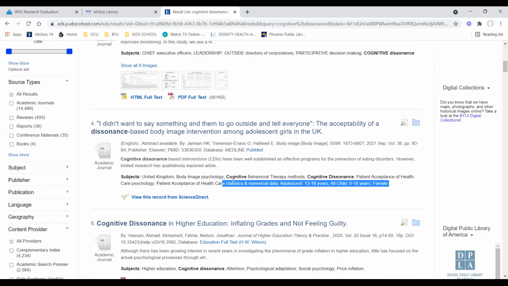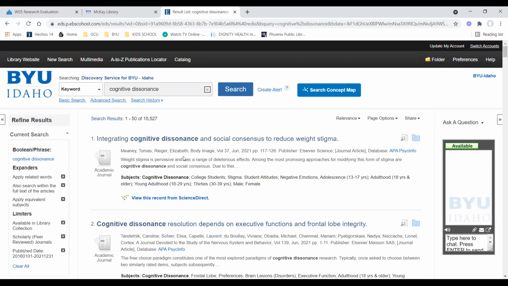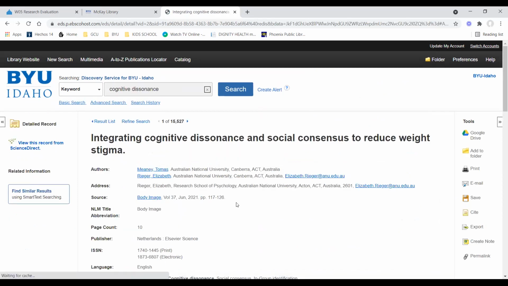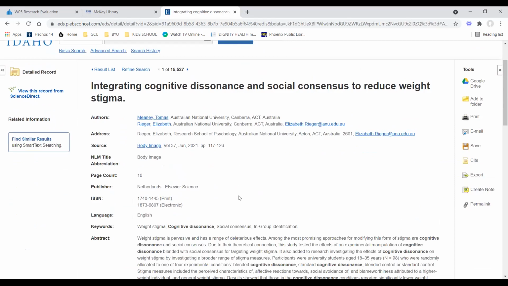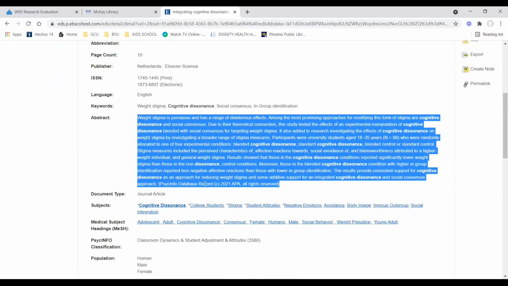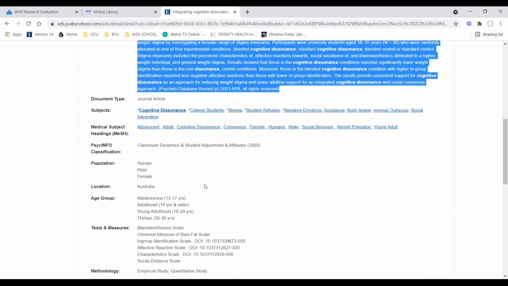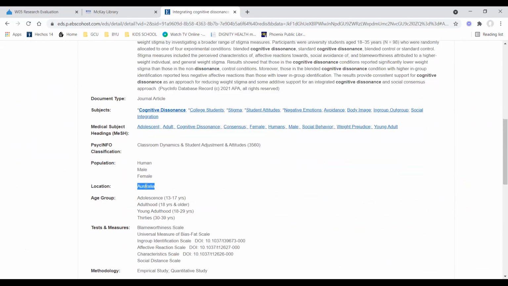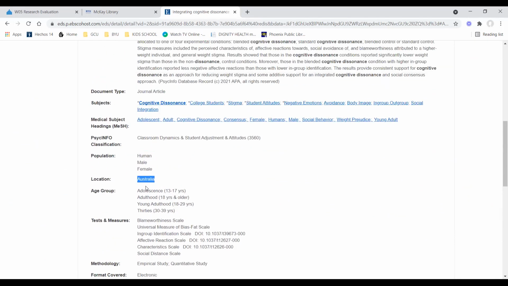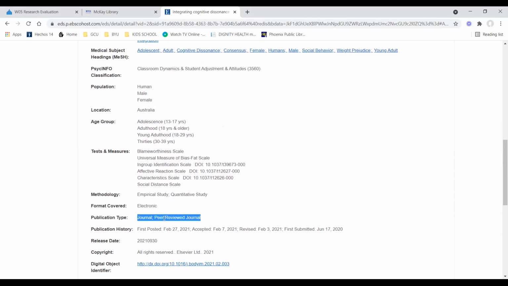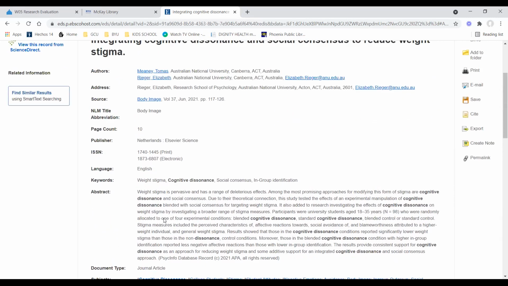But if it doesn't say PDF, that's okay. So I'll start with this one right here on the top. And let's say I click on it to access the article. Now, some key information here is I have an abstract to read that kind of gives me what the article's about, gives me the location, and I know it's peer reviewed. Okay, so I know this is it right here.